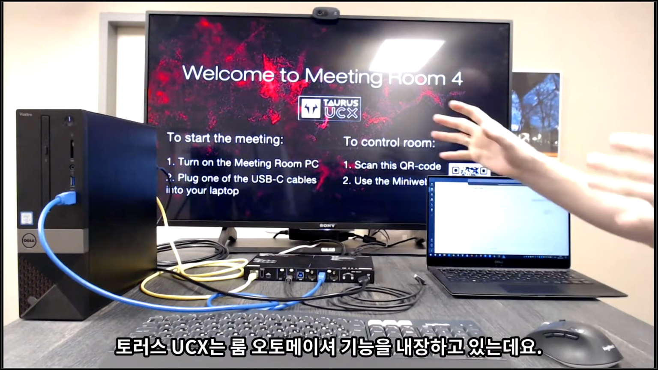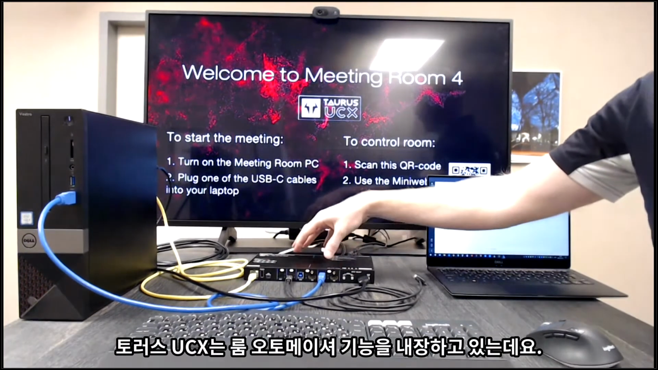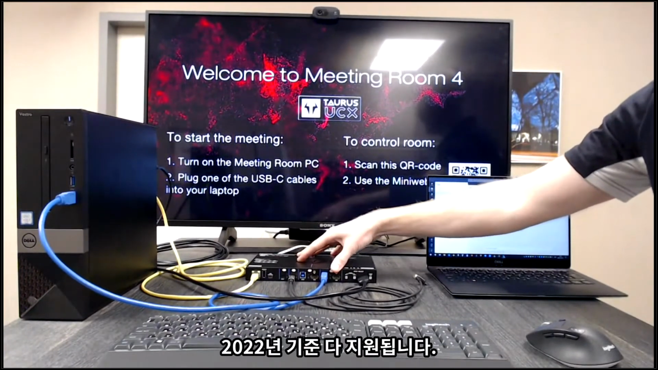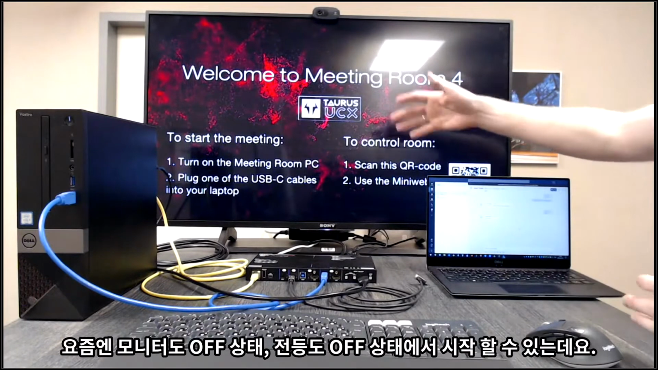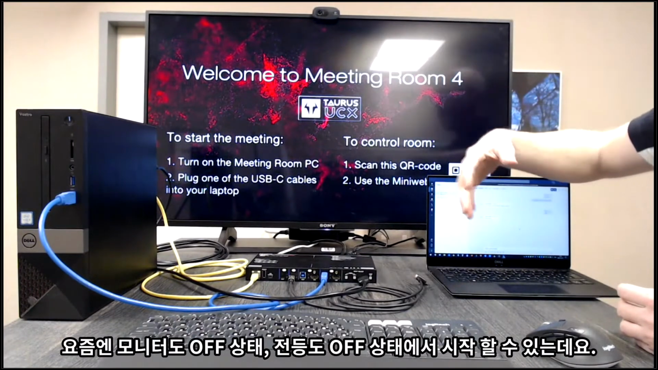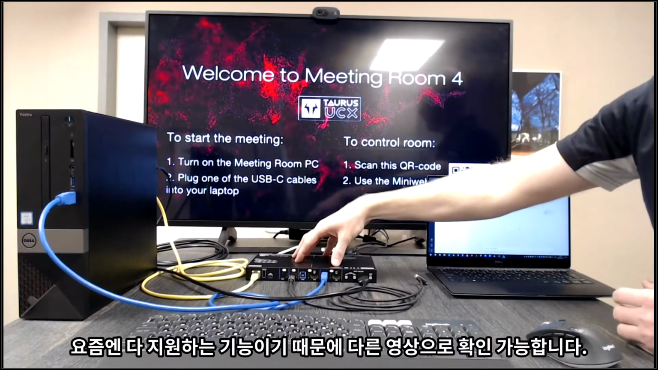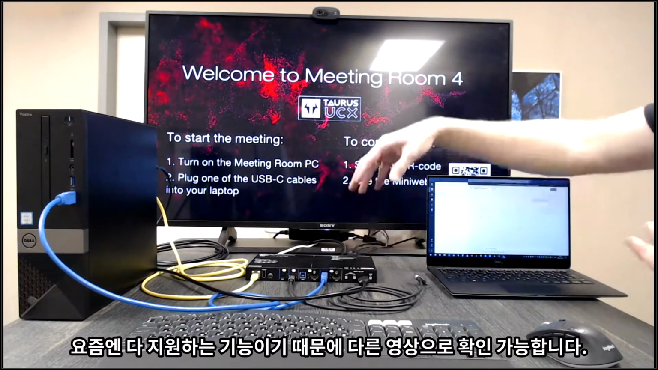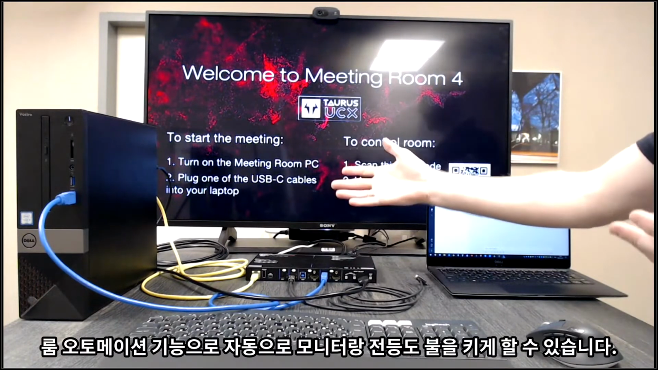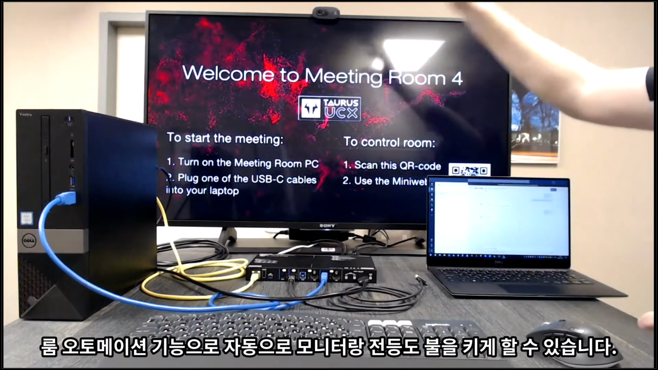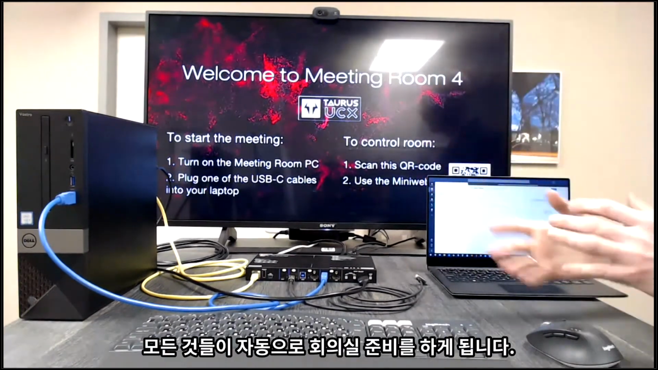Taurus UCX will have room automation capabilities coming with a future firmware release, so we could start this demo by having the display turned off and the lights turned off. And Taurus UCX also has an occupancy sensor port, so it will be able to see you walking in. And by the time you sit down at the table, Taurus UCX can turn the display on, turn the lights on, and basically set up the room for you.